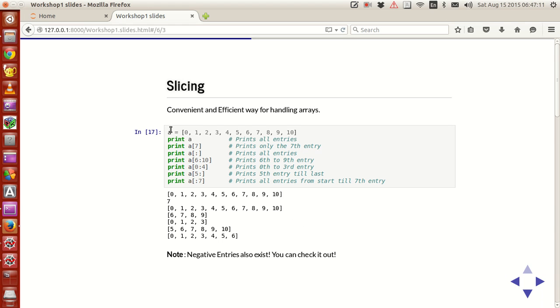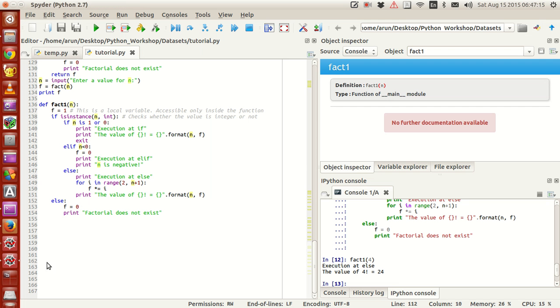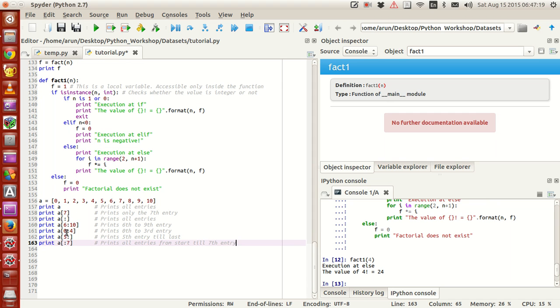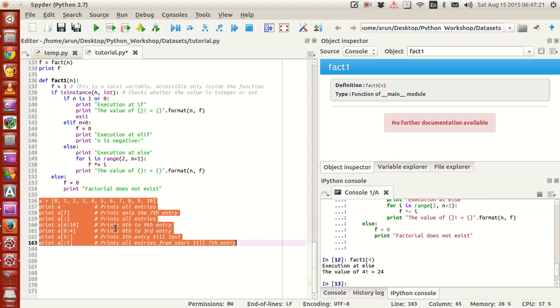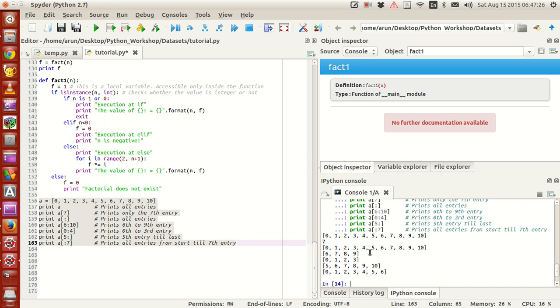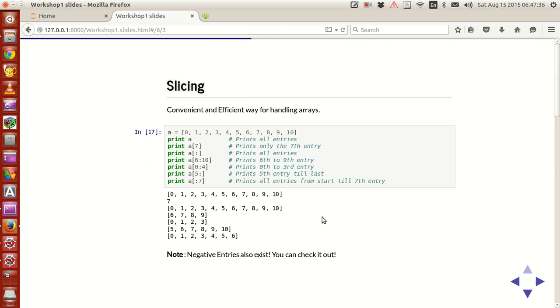Okay, so let me run this. Let me copy all this code, paste it over here, and run this current line. I'm going to get the same results over here. Okay, that's about slicing.